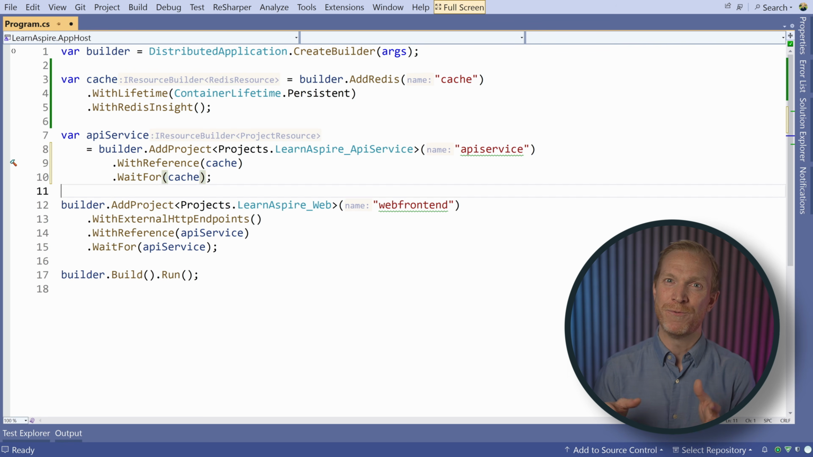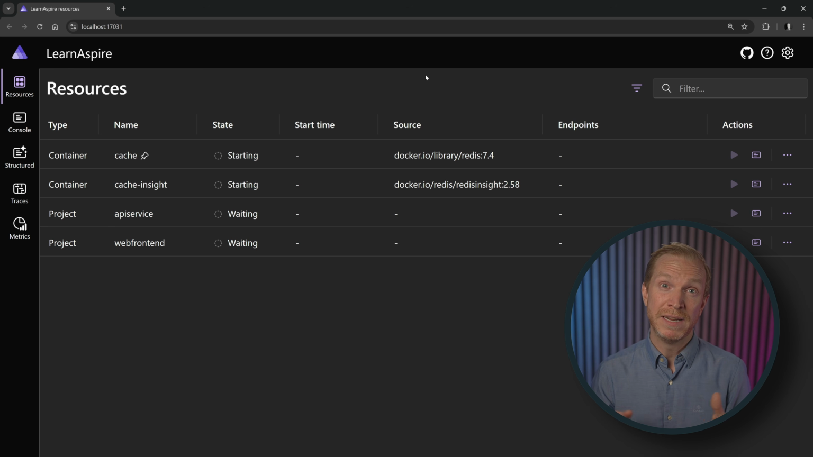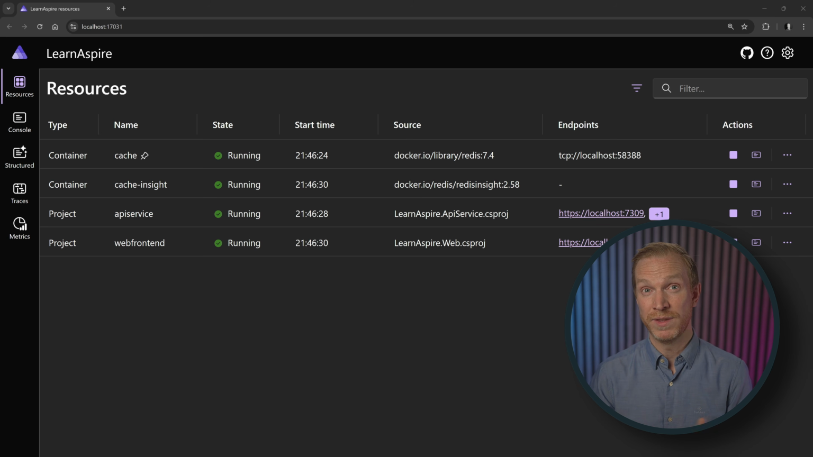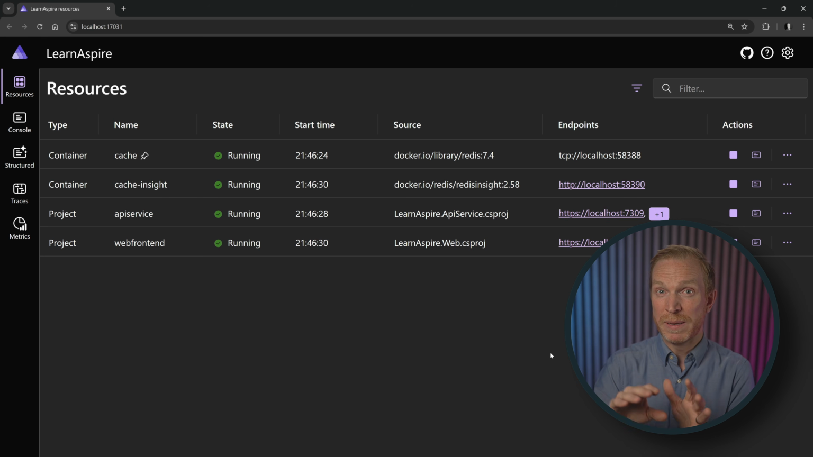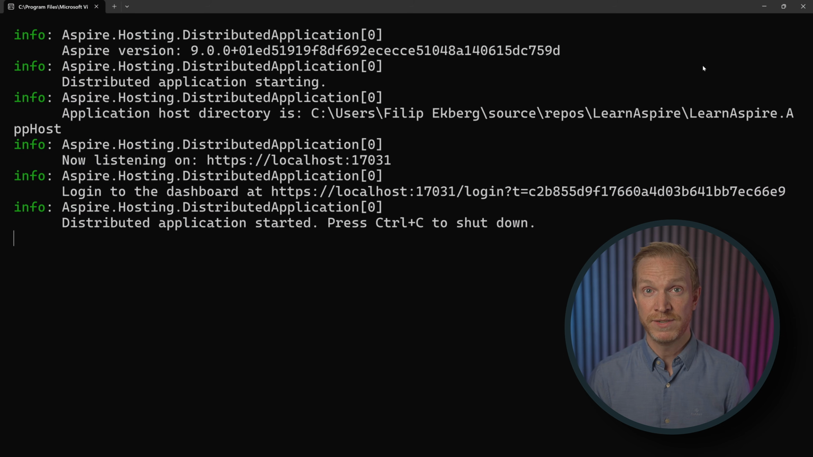We could now use a Redis cache as an output cache or as a distributed cache in either of the applications quite easily. If we start the application, it's going to pull down that Docker image, configure the Redis container, and start it up. And then the different projects in the application can consume the cache. The appropriate connection strings will be populated into those different applications that depend on that container.